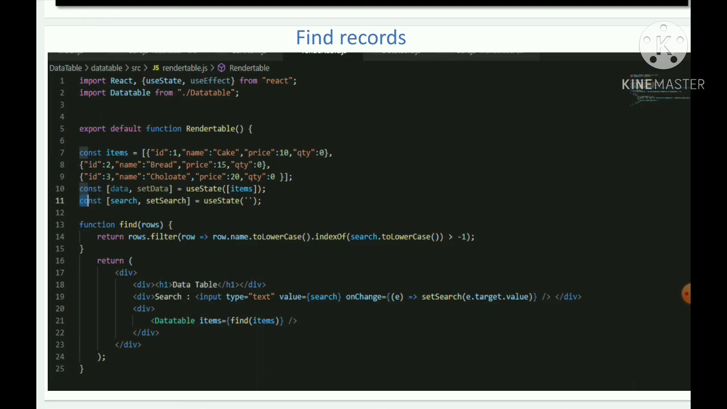Cake has a capital C, bread has a capital B, and chocolate has a capital C. So for the search scenario, I convert all the capital letters into small letters. That's the reason I put it as row.name.toLowerCase. So this is rows.filter, and within the row, it will take each record and match whether the value of the name is matching with the search text.